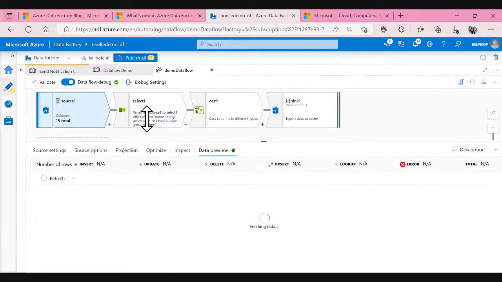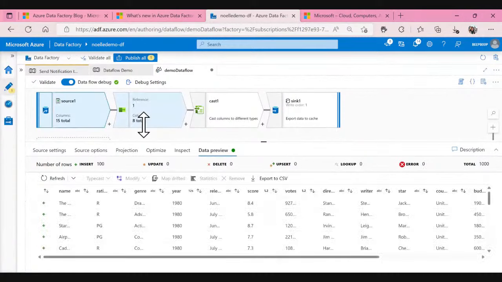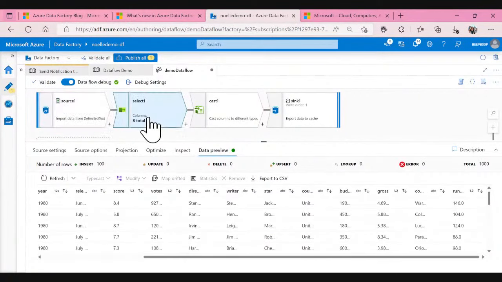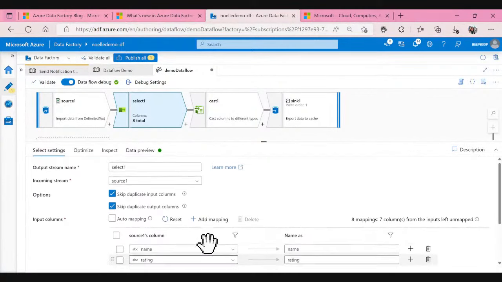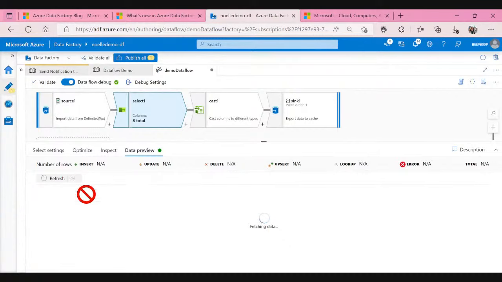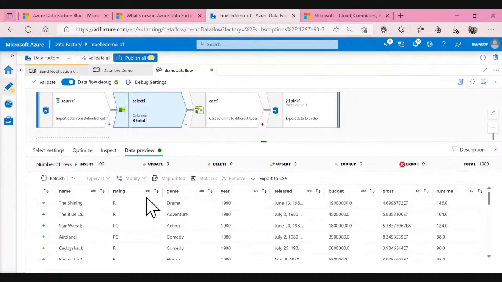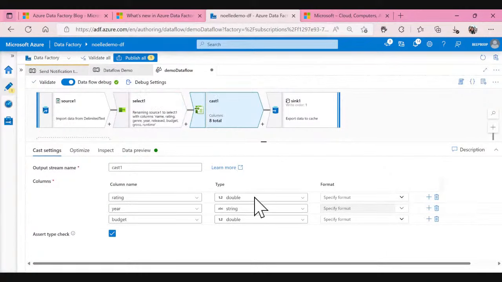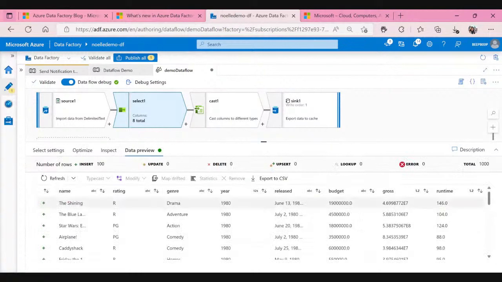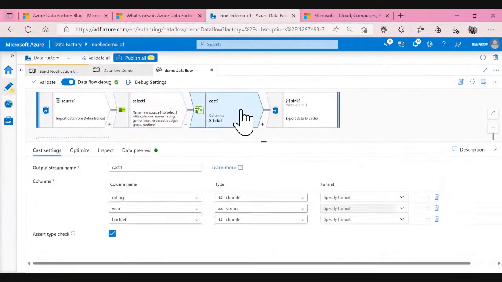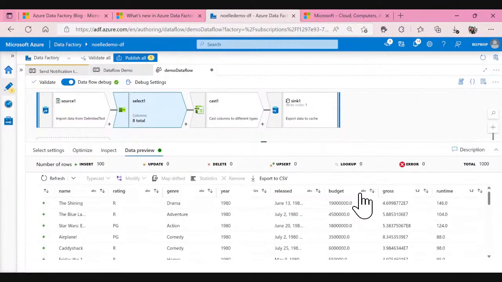And what I'm going to be doing is just selecting a few columns so that we can see everything a little bit more easily. As you can see, we've got a lot of columns here, so with my select, I'm only choosing a few columns to take a look at. And as you can see up here, we can see our data types. Name, rating, genre, these are all strings. What I'm actually going to do now is use my cast transformation to change some of those. For example, I've got year here, and I want to change that to a string. Or I've got my budget, which is a string, and I want to change that to a double.